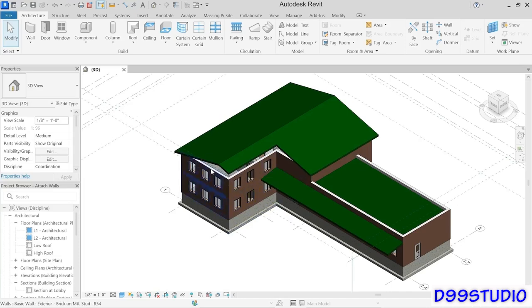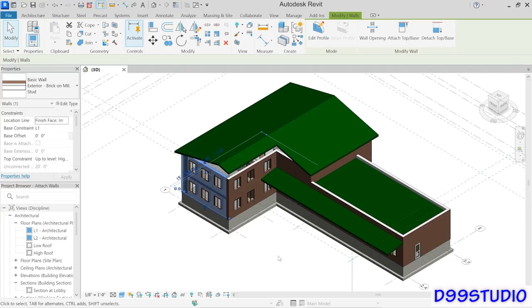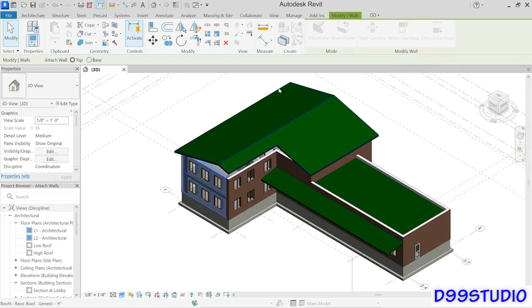All you need to do is select the element that you want to attach, in this case, the wall, and I'll pick one of these exterior walls here. And then over here on the ribbon, you've got this attach top and base tool. Click that, and then it's going to prompt you either on screen or on the status bar to select the roofs, floors, ceilings, or topo solids that you want to attach this wall to. So I'm going to highlight the roof.